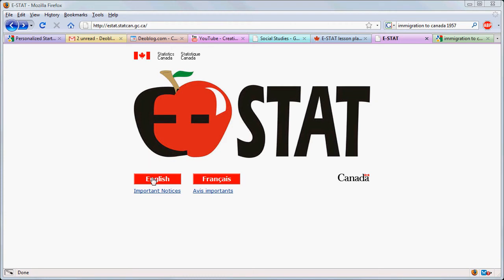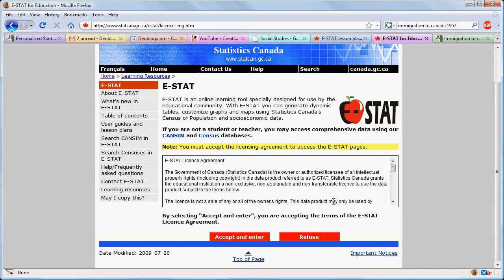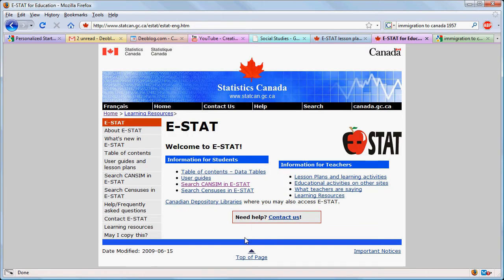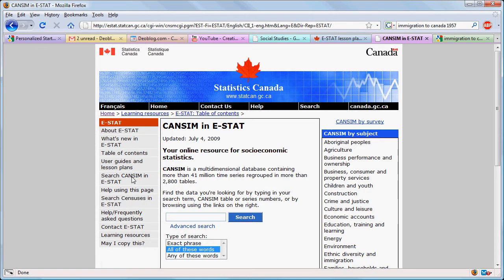estat.statcan.gc.ca. When we get there, we have to choose our language, and we have to agree to the terms of use, so we go accept and enter. Once we've done that, either on the sidebar or on this link, we can choose Search CamSim in Estat. So these are socioeconomic databases.